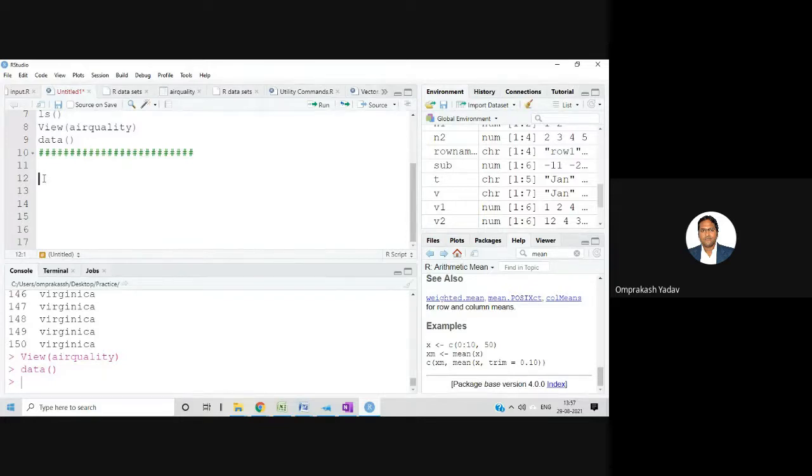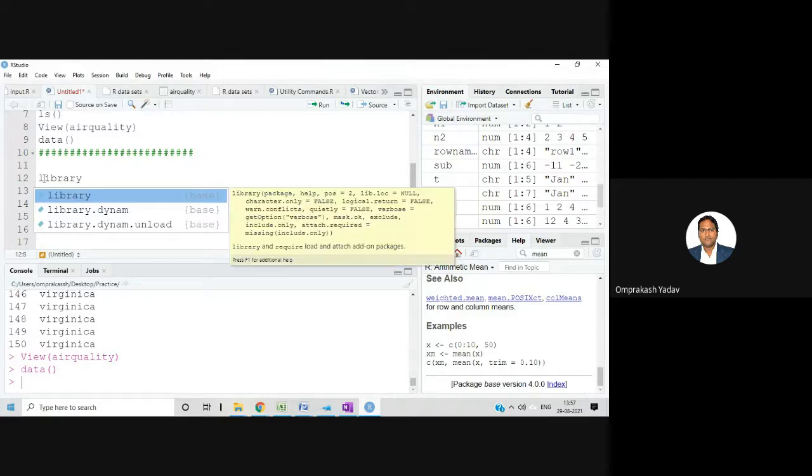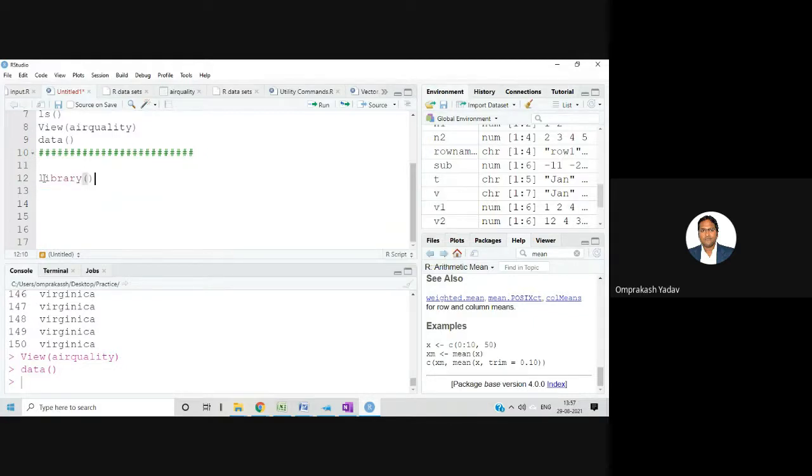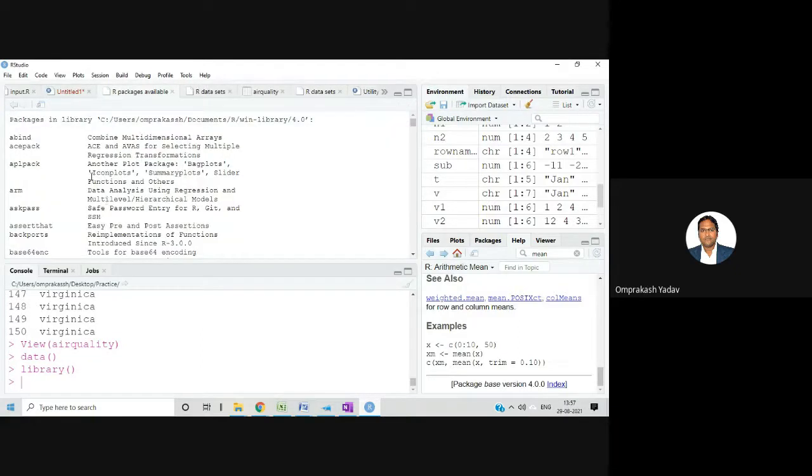So now there is one function, that's library. If I execute this one, library, it will show you the libraries which are there inside your RStudio, all the libraries which are there. So many times when we want certain facilities, certain things which we need in our program, if it's not there, then we have to install that particular package in which that library will be included.